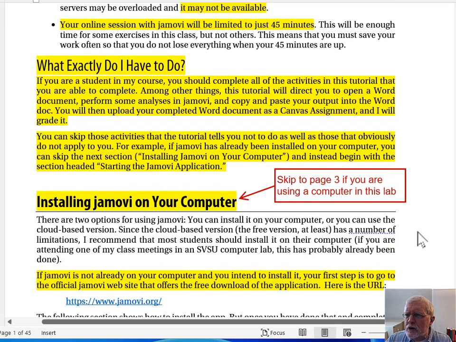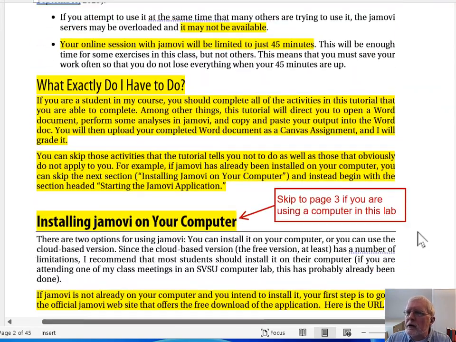What exactly do I have to do? What page is Hatcher on? He's still on page 2.